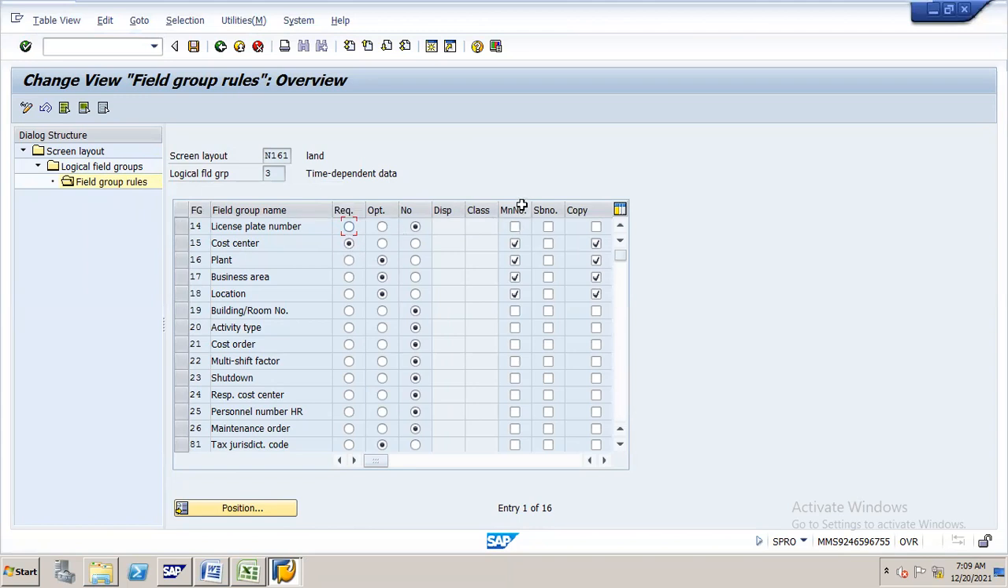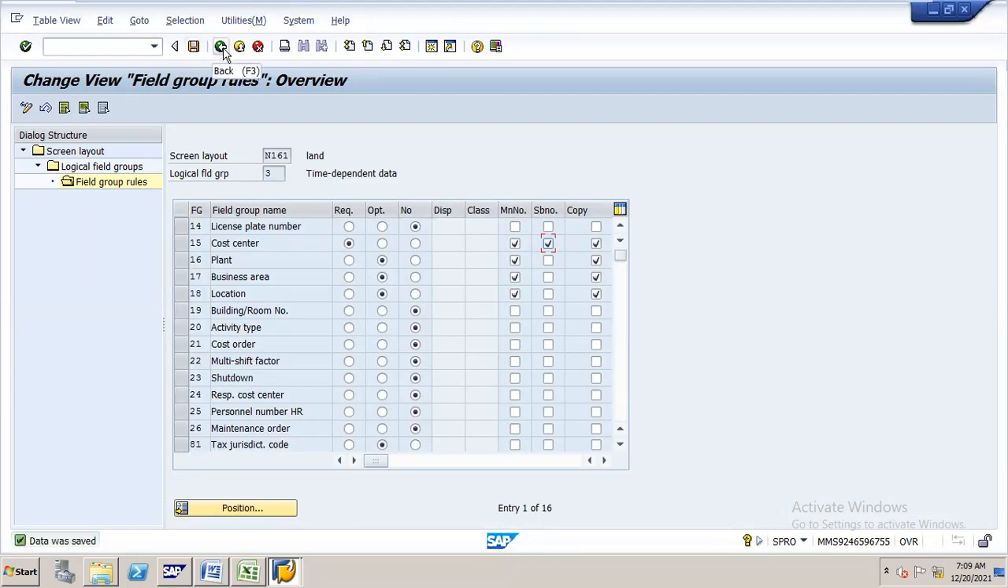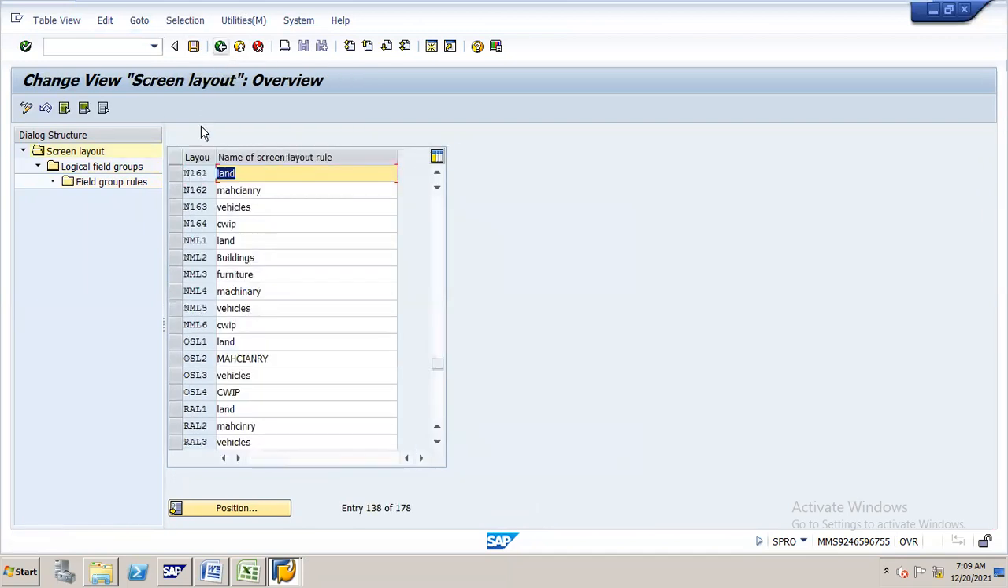Okay. This is for future purpose: main number, sub number, copy. If you don't select it now, it will not affect anything right now for this N161. It is for future purpose, remember. Okay. Save it. So the same I have to do for the remaining: N162, N163, N164.